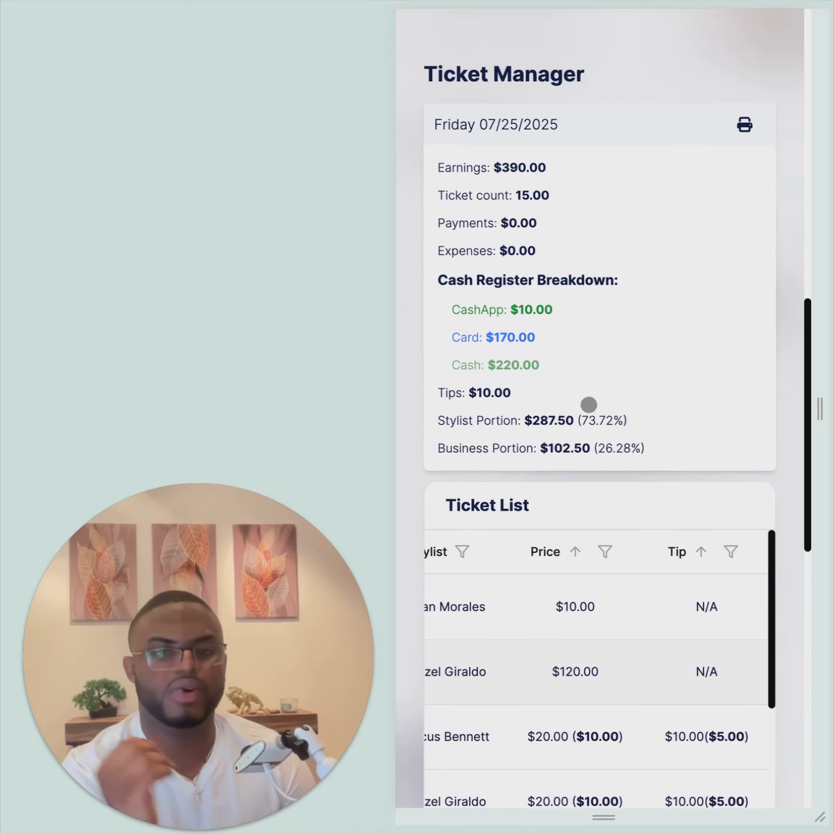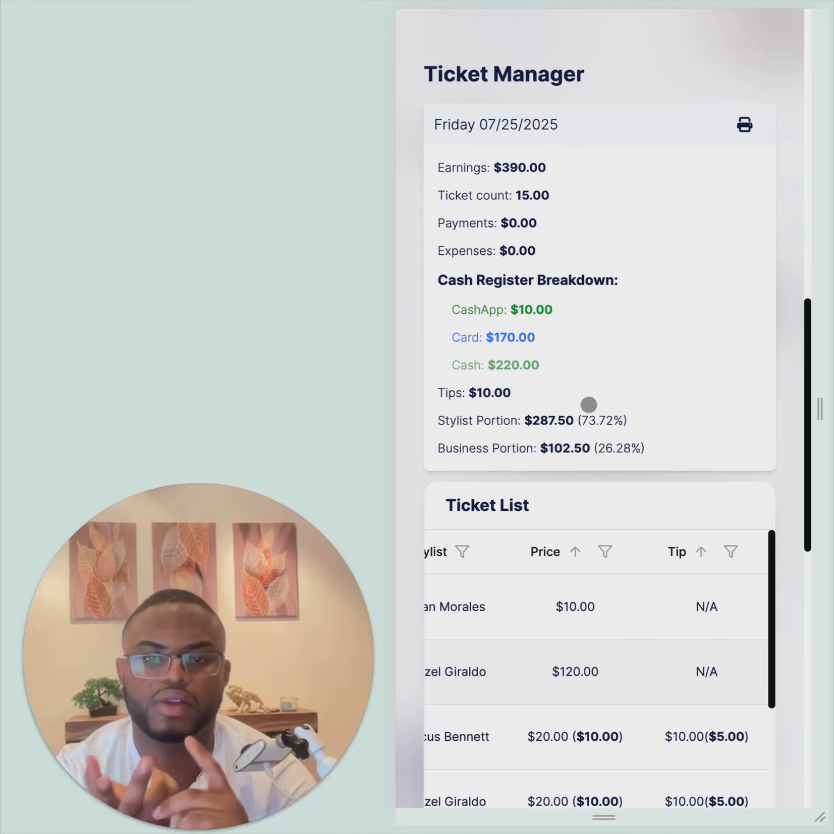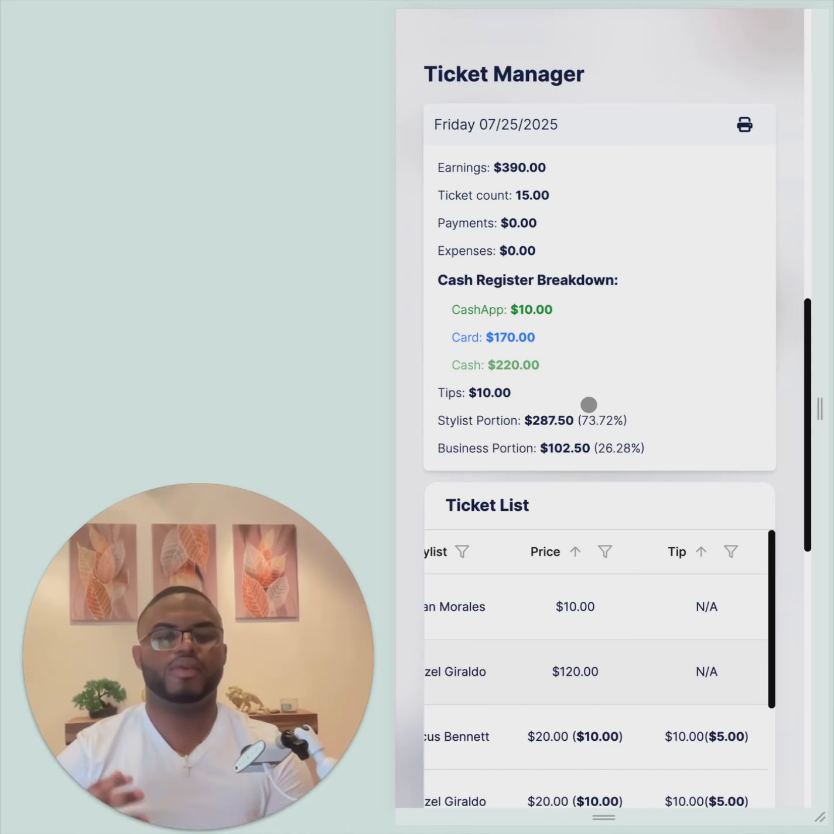Also, as a manager or owner, you're able to see what's the stylist commission and what's the business commission on a daily basis. That way you can split the money on a daily basis and have everything ready, so that at the end of the day or at the end of the week, you can pay out your stylist without any type of issue.